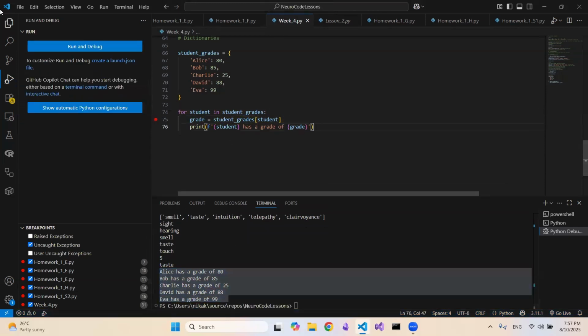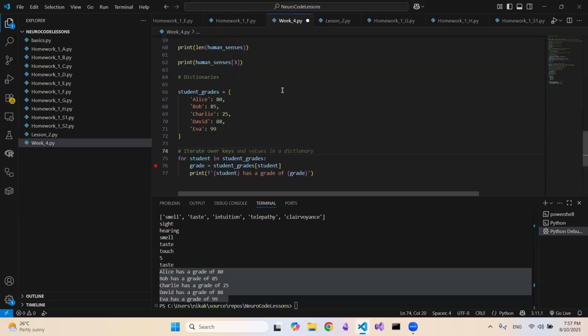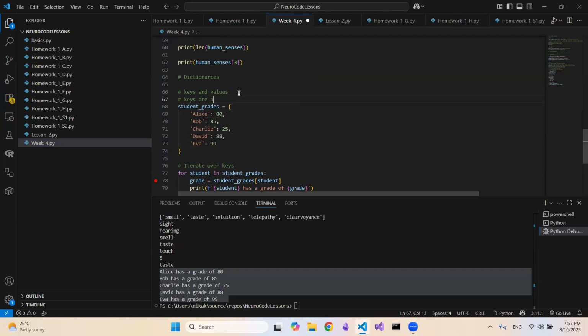This is what a dictionary allows us: we can iterate over keys. So the terms, keys and values. These are the keys and these are the values. Keys are always strings and unique. Values can be anything and can repeat.